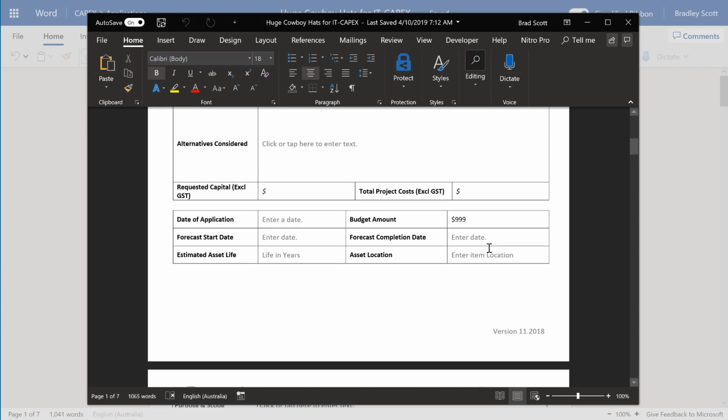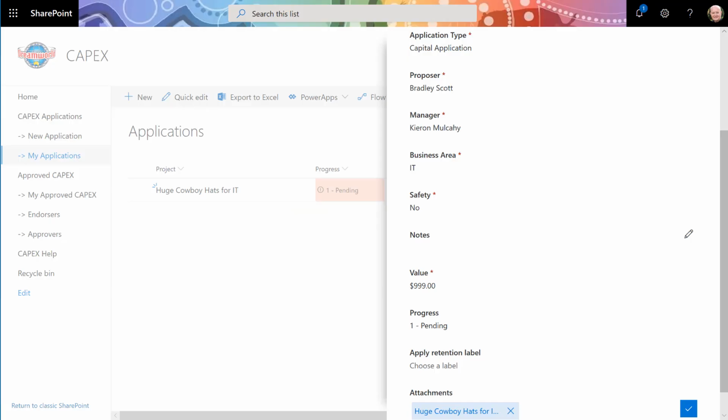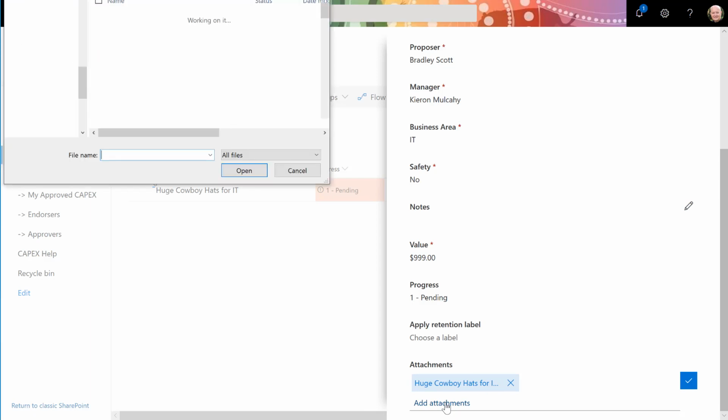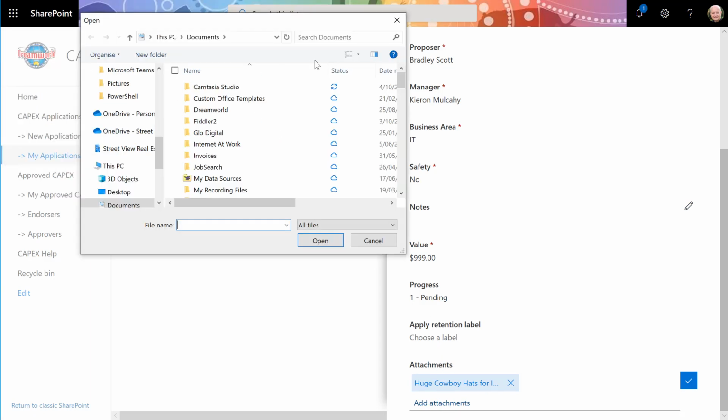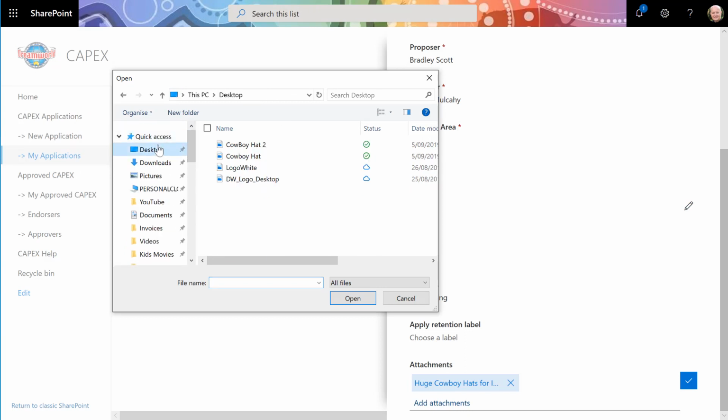You can save the form and return if you need to finish it later, and it will always be available linked to your CAPEX request. When you've completed your form, you need to attach any additional documents such as quotes, photos, drawings as requested in the CAPEX form. Simply click Add Attachment, browse to the file and select Open. This will upload and attach your additional files.